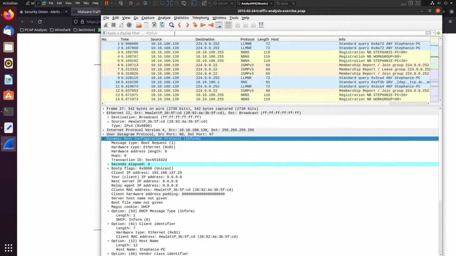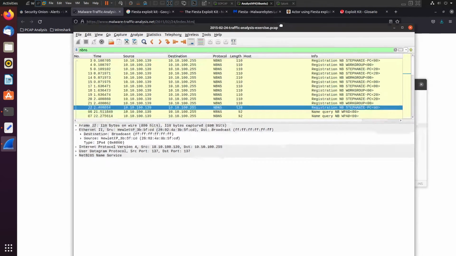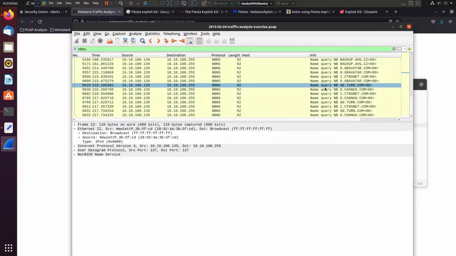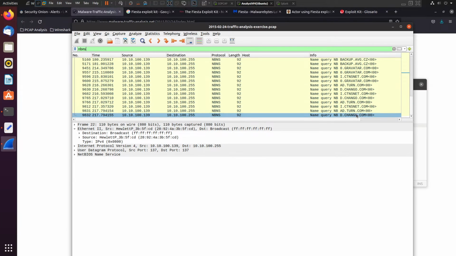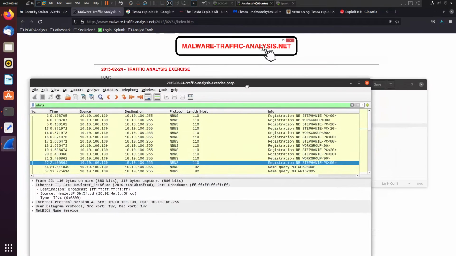So we can just filter for NBNS, and we can see all of that Stephanie PC. We know that's definitely PC appears to be the only workstation here. Other ones are just like random domains and workgroup, which is probably the local LAN that Stephanie PC is trying to connect to.